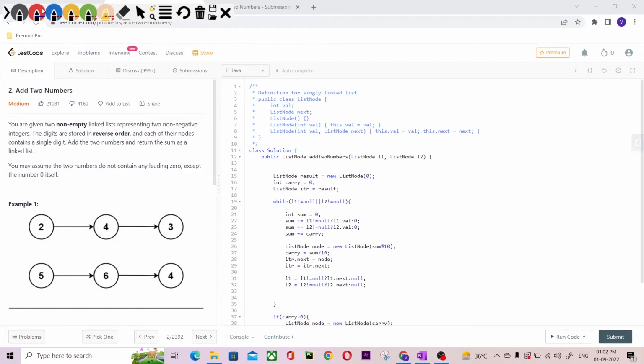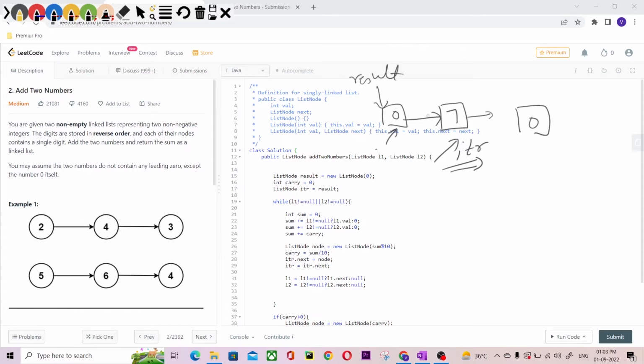So let's say after the first iteration, my result linked list will look something like this. It will be result. Initially the iterator was here, pointing to this. Now I have created a new node 7, and I have made iterator dot next equal to the node, and the iterator will now point here. Now in the next iteration, let's say 4 plus 6 is 10. I'll take modulus 10, so the value will be 0 and carry will be 1. Again the iterator will move to the value 0.